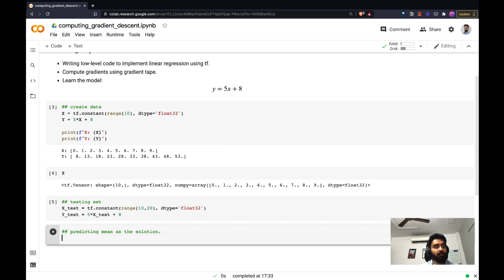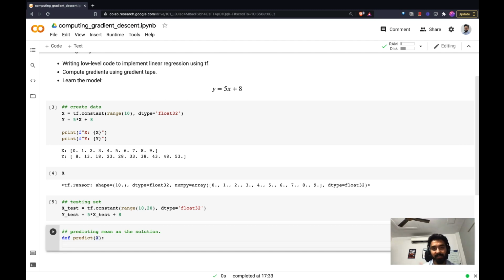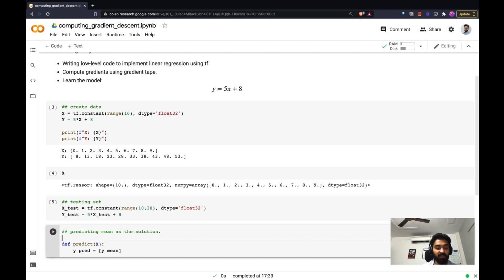Here I am going to write a function. Let's say this is our predict function. To this function, if I pass the sample data set, it will produce y underscore pred. Based on the number of samples that you have sent, all it will do is provide you the mean. So let's define this mean here.